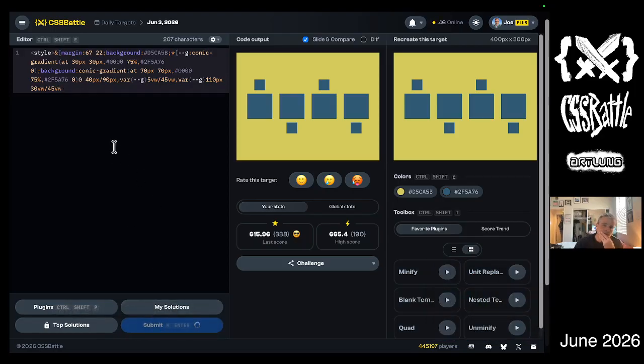Is that a better score? I doubt it. I feel like the conic gradients syntax is a little heavy there. Yeah, it's not a better score.